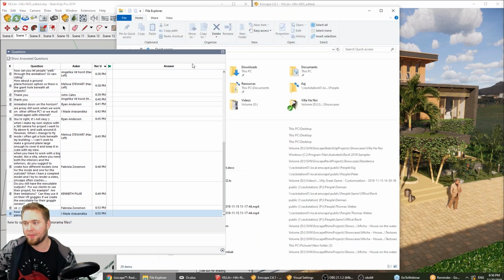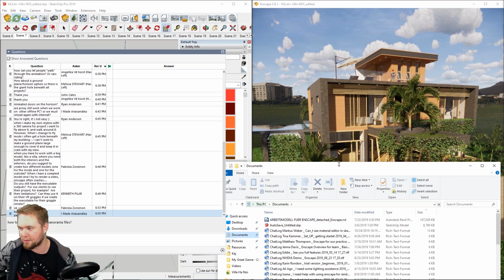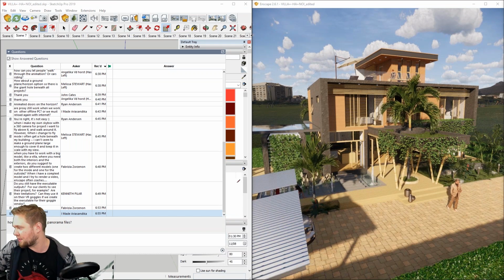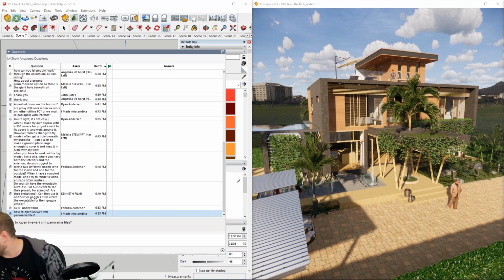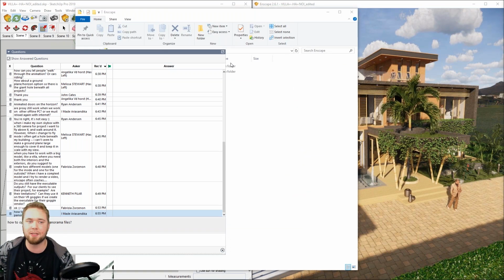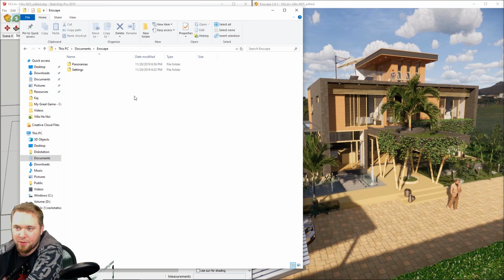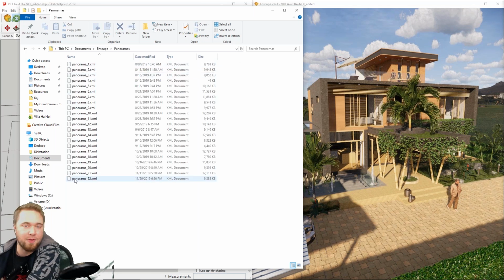Where? Well, you'll find that under Documents. Let me just check that so I'm not sharing any important data here. Oh, sorry, I didn't want to have my questions window placed here. So under Documents, Enscape, Panoramas. Here are all of your panoramas that exist locally on your machine.